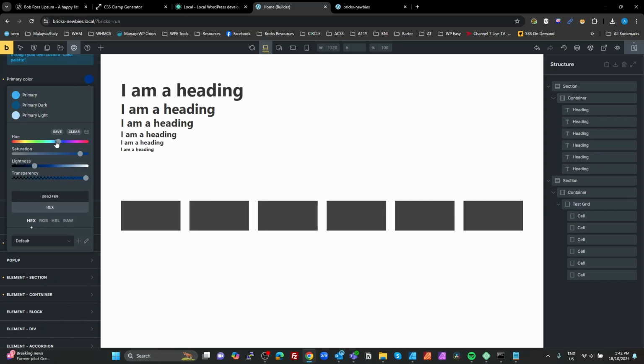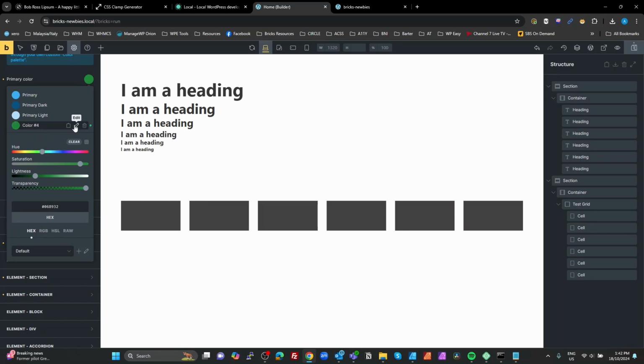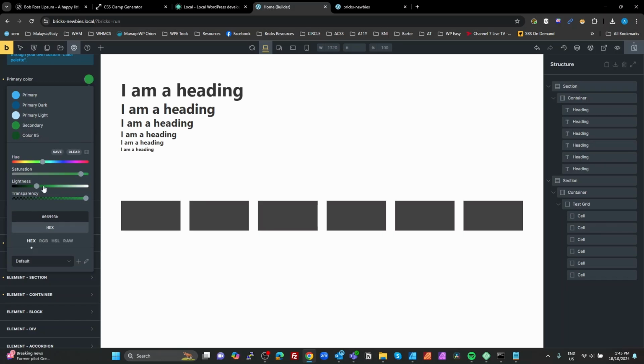All right, now we're going to just pick our primary dark color again. Let's change that here. So we want maybe this green sort of a color, like that. Maybe there, that'll do. Hit save. That's going to be our secondary. Save. We're going to do a dark version of that. So that's out there. Save. We're going to do a light version of that, a very light version. Save.